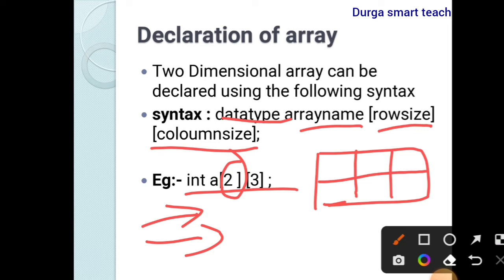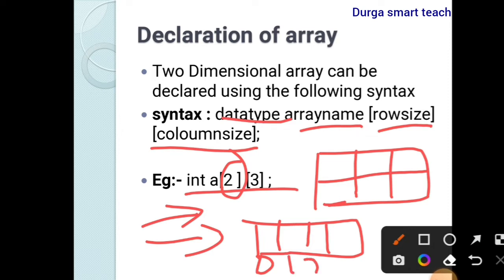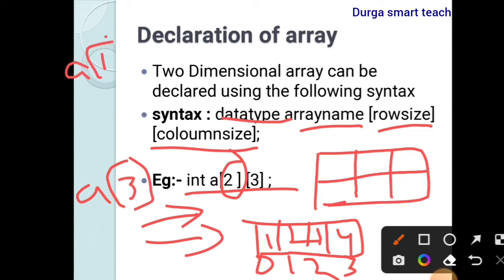For a one-dimensional array, if you want to access an element, we use index values, those are 0, 1, 2, 3. Here the elements are 1, 2, 3, 4. If you want to represent the fourth element, that is 4, you can use a[3]. For the first position, a[0], for the second position, a[1], a[2], and a[3], like this.